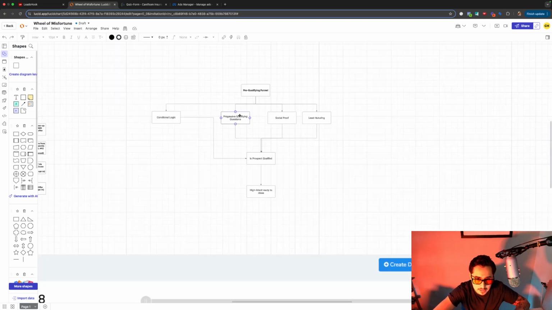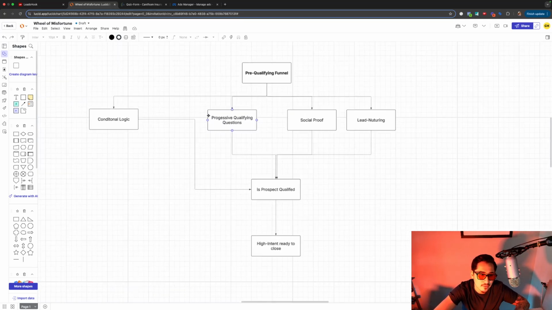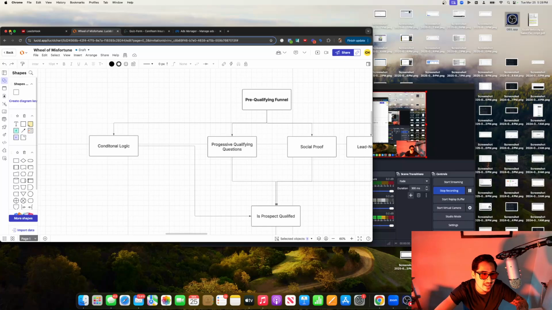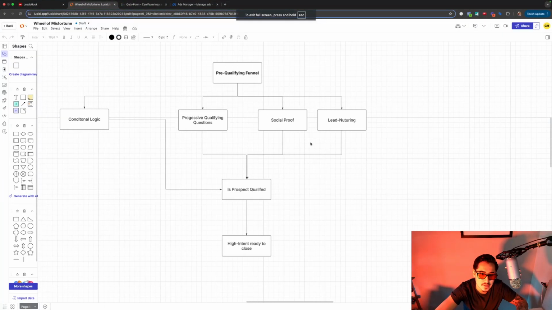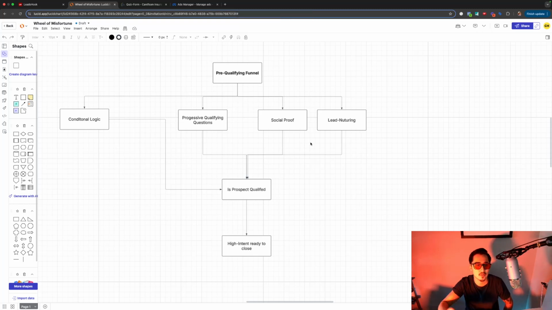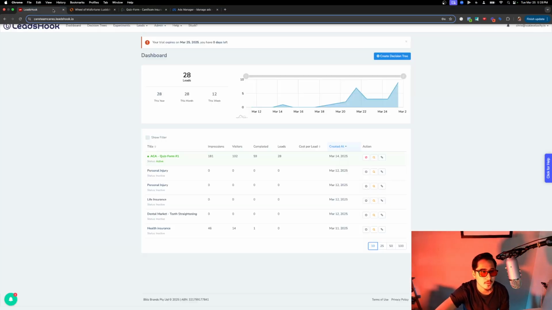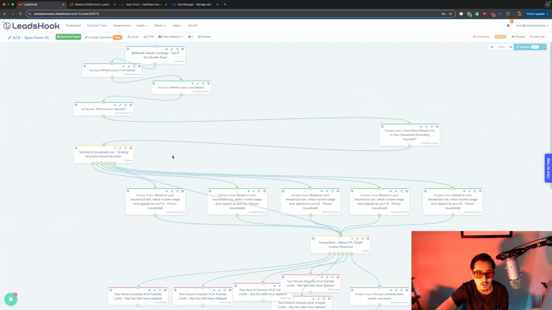Now with this, I want to break down the funnel steps, right? The pre-qualifying funnel has conditional logic, it has progressive qualifying questions, there's social proof, and there's a lead nurturing process. In this lead nurturing process, there is a balance if a lead doesn't close right away. We're sending messages from email and SMS up to a 7-day opt-in so that we can get them to hop on a call with their agents. We stay top of mind, and as a byproduct, we're able to close those deals if they don't book a call right away. So without further ado, let's break down our conditional logic.